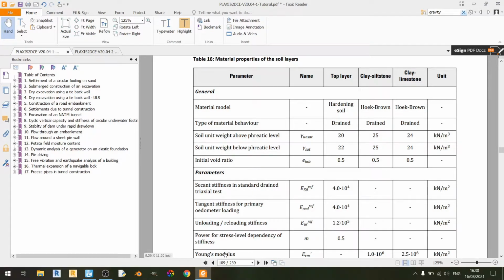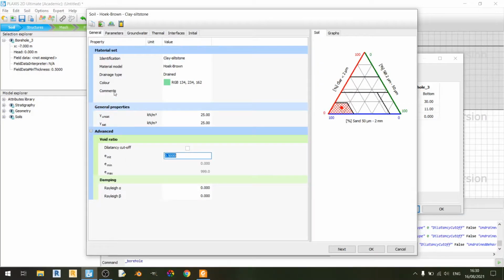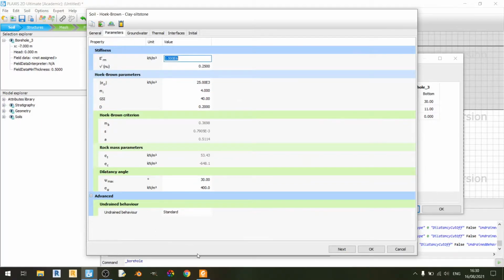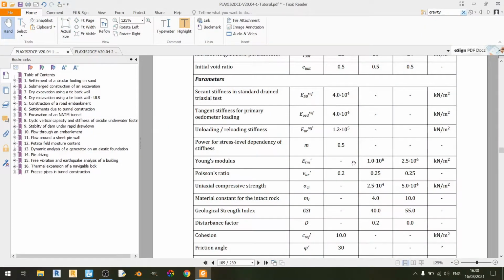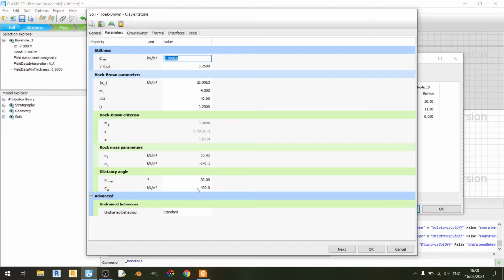Now let's move on to the parameters tab here. This is where it's slightly different, or should I say very different, from the typical Mohr-Coulomb or hardening soil model parameters. As you can see, we have the Young's modulus set to 1 million and Poisson's ratio set to 0.25, and you can see that it's already set correctly here, 1 million and 0.25 for Young's modulus and Poisson's ratio respectively.